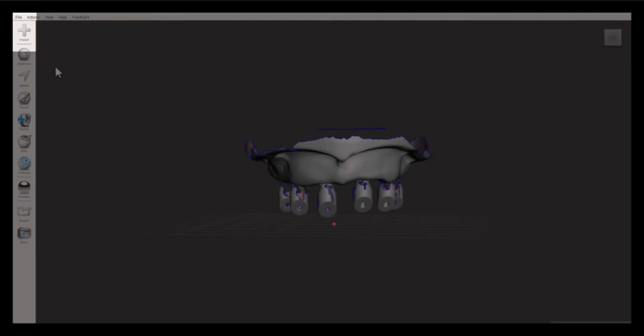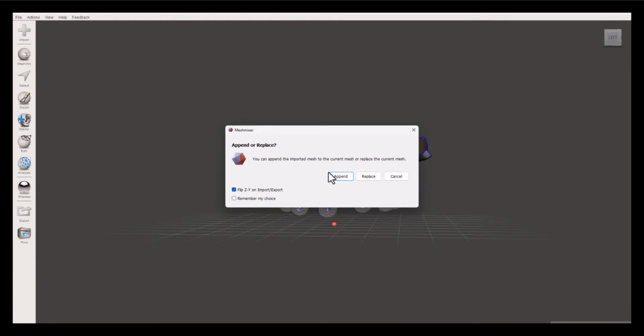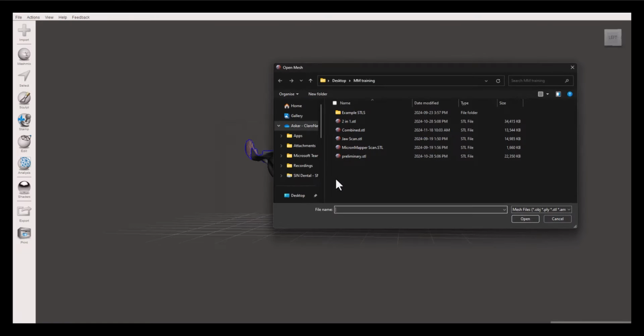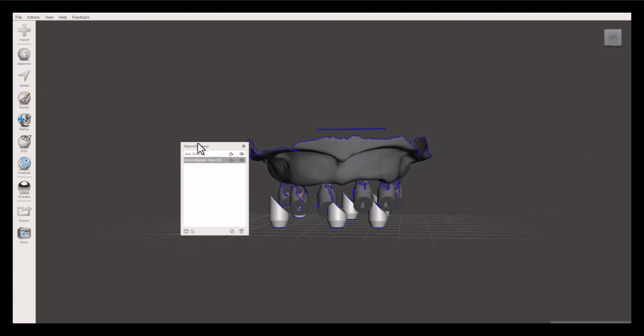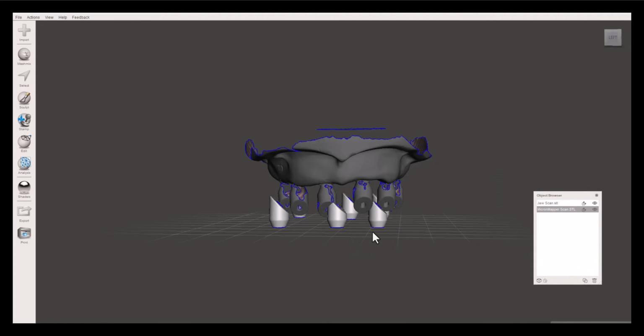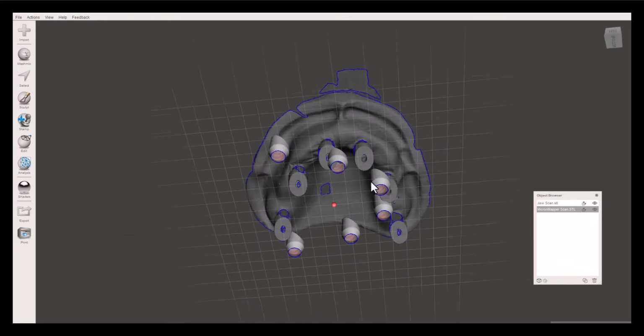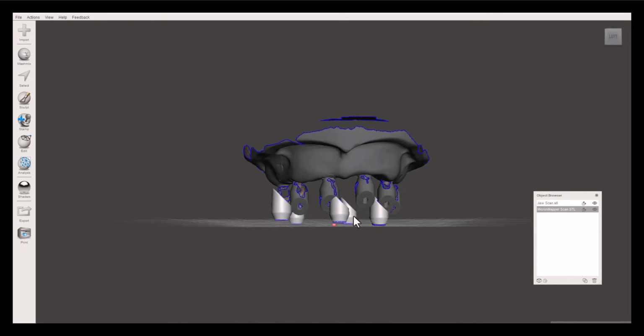To import another scan, press Import. In the pop-up window, we would like to press Append, in which case Meshmixer will load both scans in one scene. Now I will import Micron Mapper photogrammetry scan in STL format. As you can see, there is currently no alignment between the two scans.